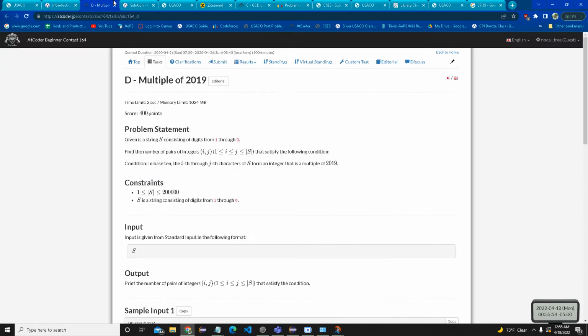Okay. Given is a string S consisting of digits 1 through n. Find the number of pairs of integers that satisfy the following condition.